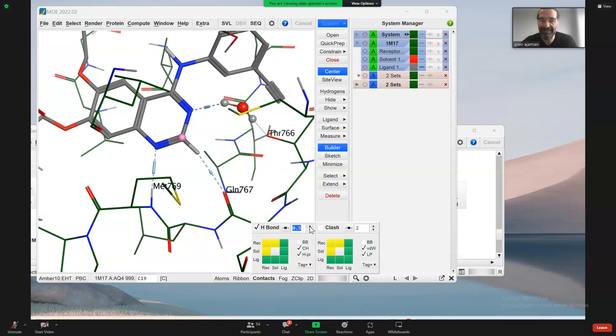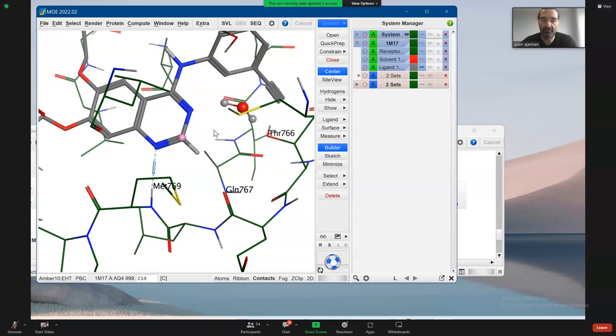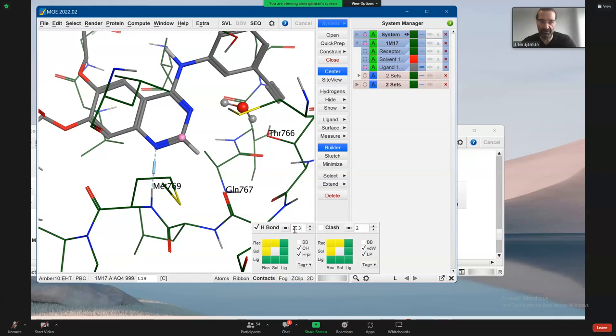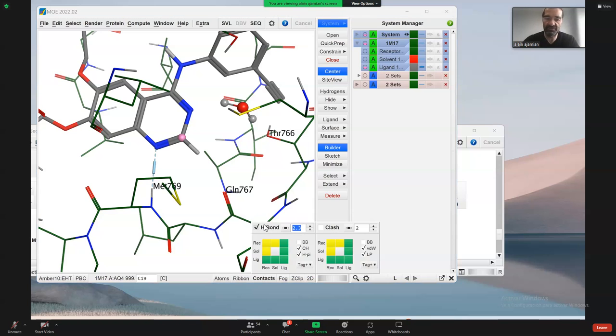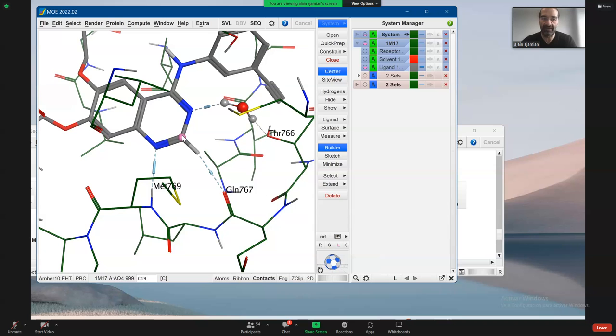You can see that if I increase the value of my cutoff, eventually some of those interactions will disappear. So right now, those interactions, both the bridging water and the non-standard interaction with glutamine 767, were less than 2.3 kcals. The methionine 769 is much greater than that, all right? So let me just revert this back to 0.5 and let's display those interactions.